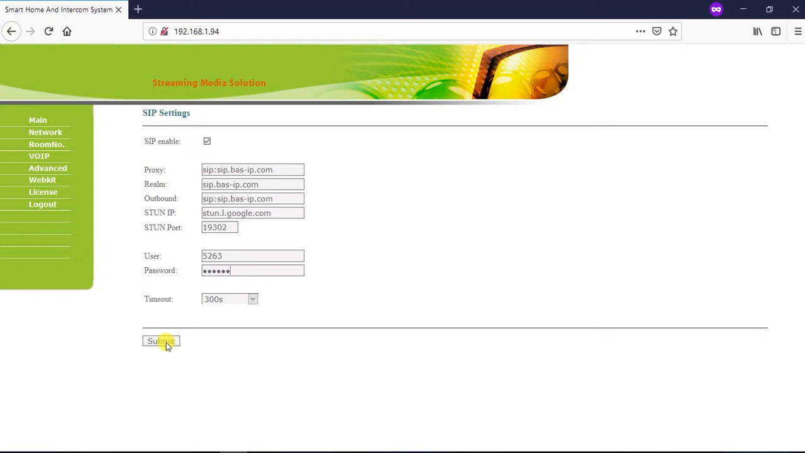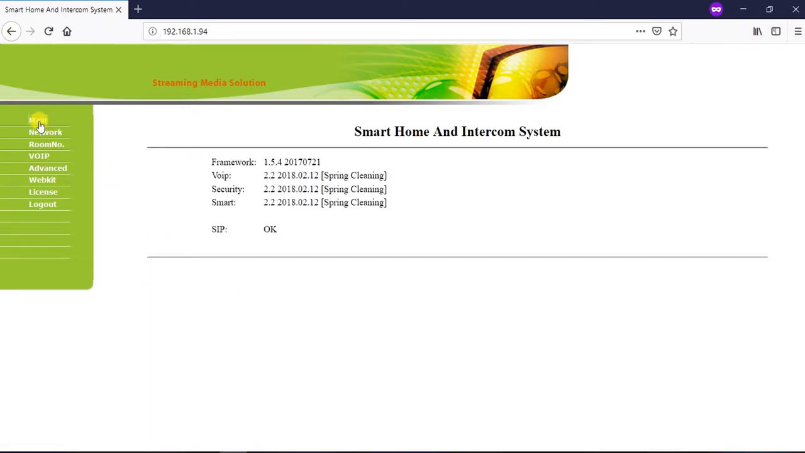Finally, click on the Submit button and go to the main tab. Here, we usually make sure that the settings were successful. OK shall be stated opposite the inscription SIP. If an error is stated, then some fields in the previous tabs have been filled in with errors.